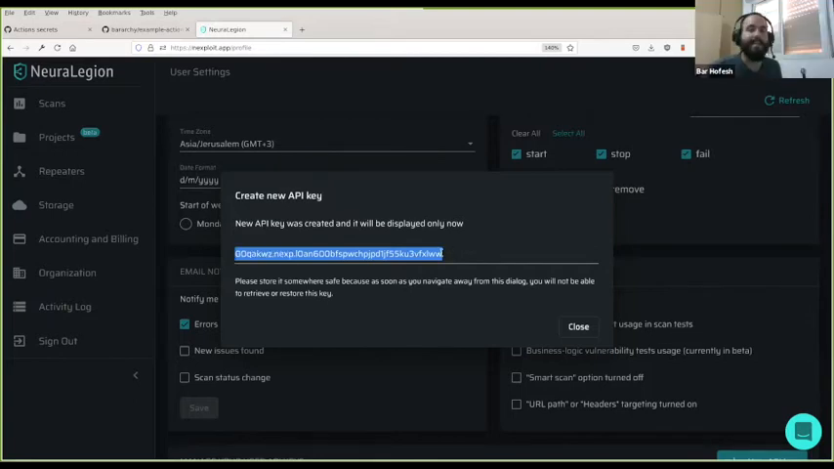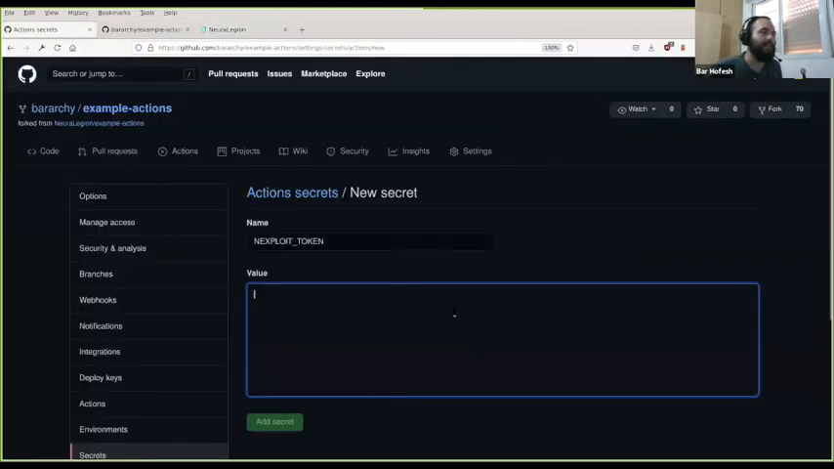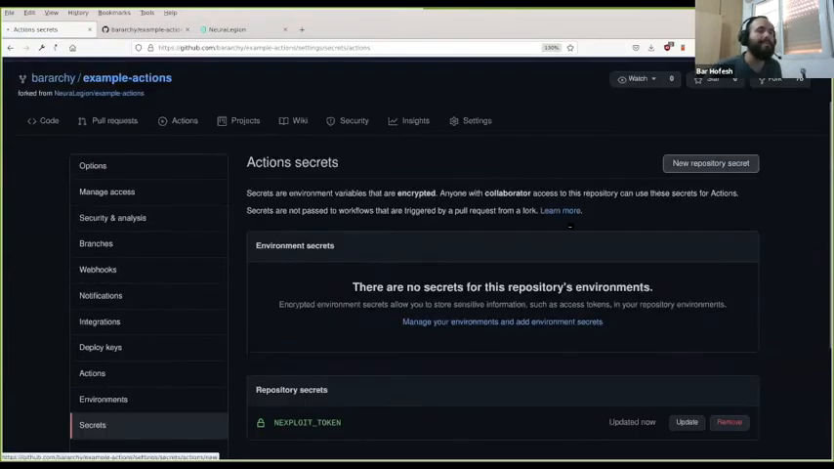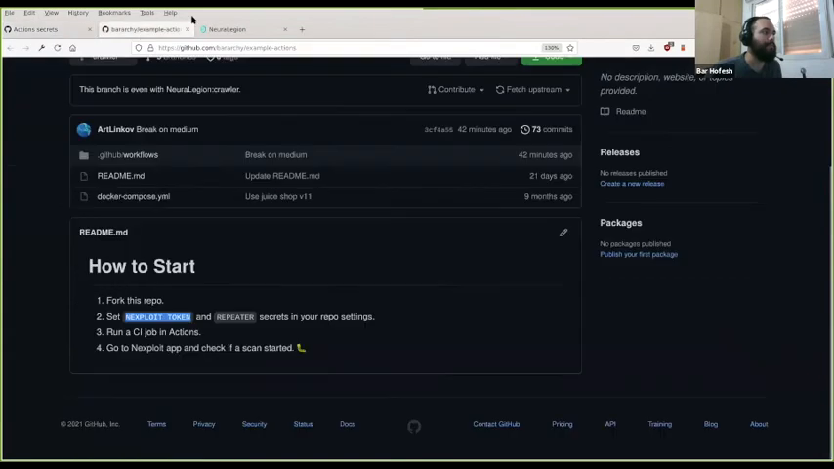All right, so again, never expose those, never show those to anyone, please, especially not when you're in a recorded conference. Keep those secure. This is just a reminder, the NexPloit token value. This is what we want here. Once this secret has been added, we need to add another repository secret, which is the repeater one.